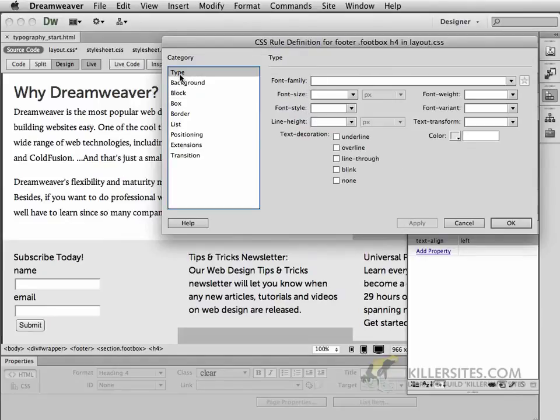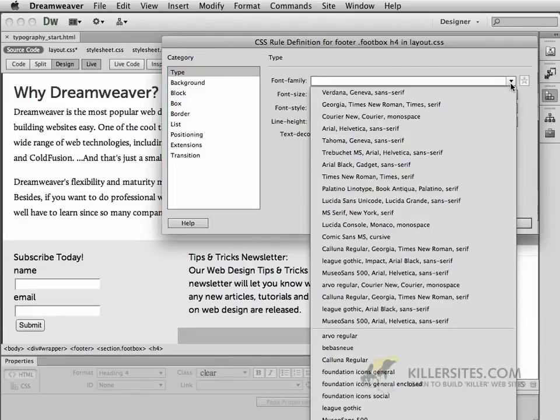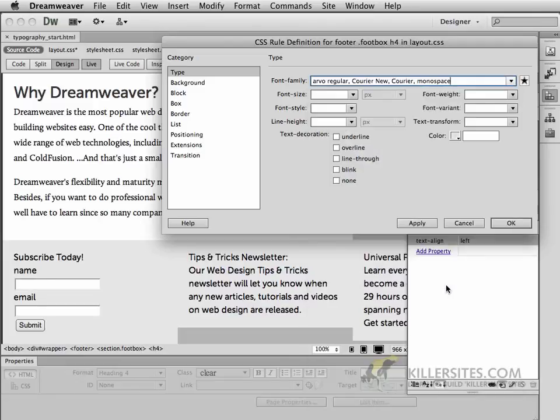Then we'll go to the category called type, and in the category called type, there's just a couple of things that I want to be doing. First of all, I think I will set the font family. Now, just to throw in something a little bit different, I've created one that has slab serif. So Avro Regular is one of the fonts that we loaded up, and Courier New would be the second one, or Courier, or any monospace font.